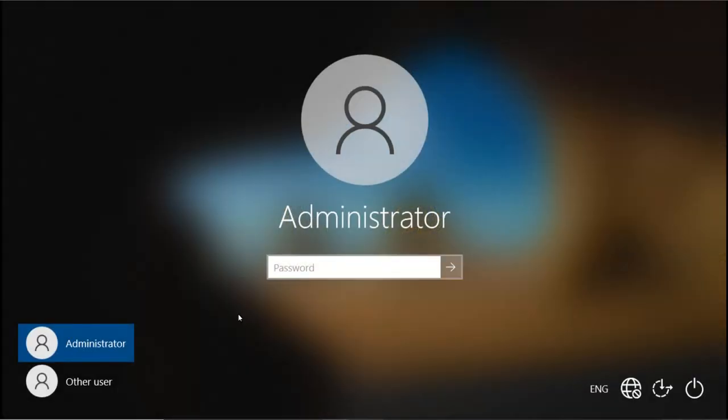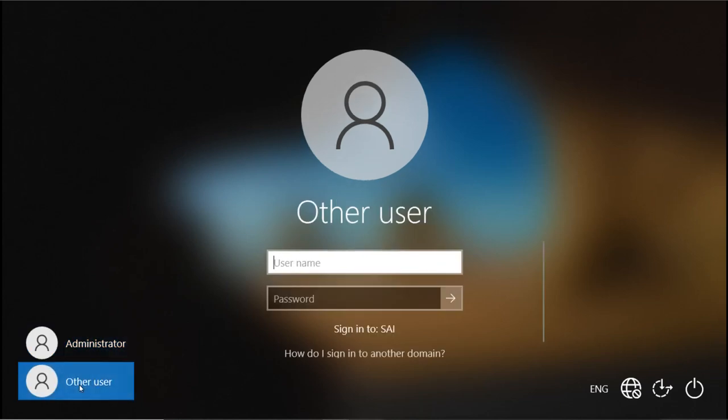Now here it is showing the administrator account, because last time I logged in as an administrator, but this administrator is the local administrator. Now if I want to log in as a domain user, I will select other users here. Now here I can see sign in to sai.com. Sai is the domain name here, and the domain name is already selected. Otherwise I have two options to log in to a domain.